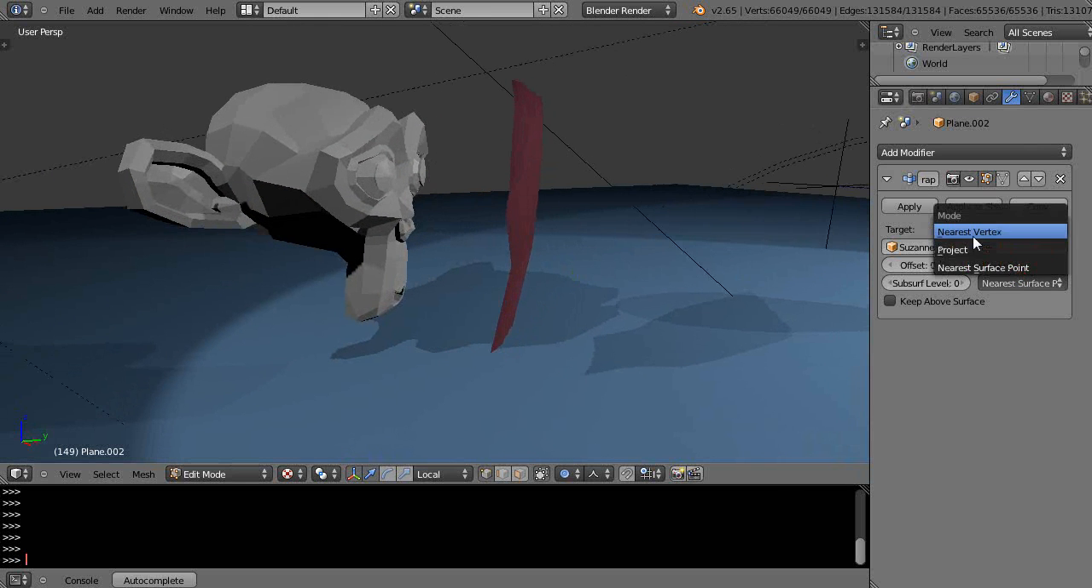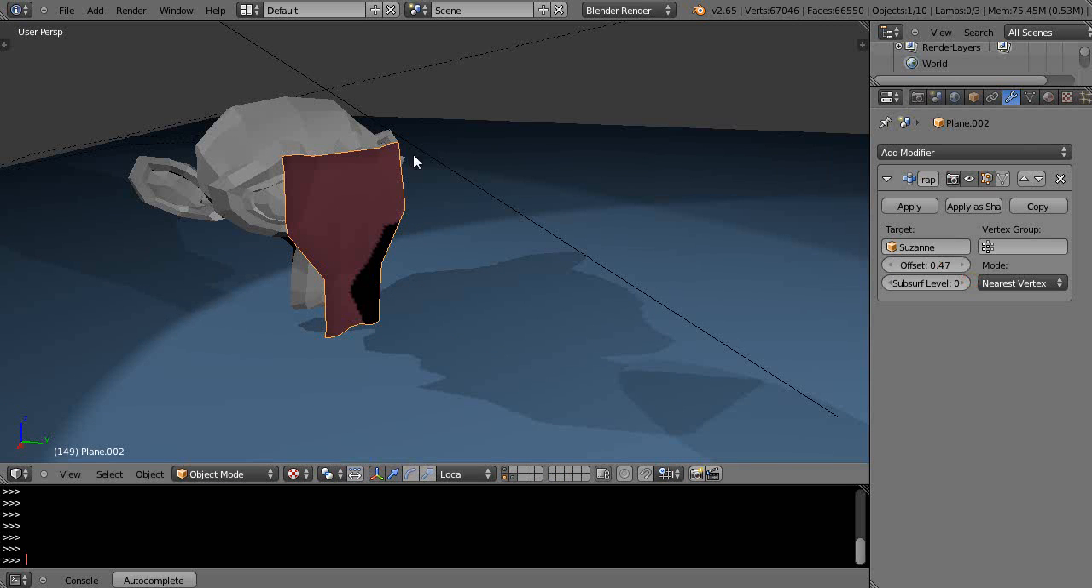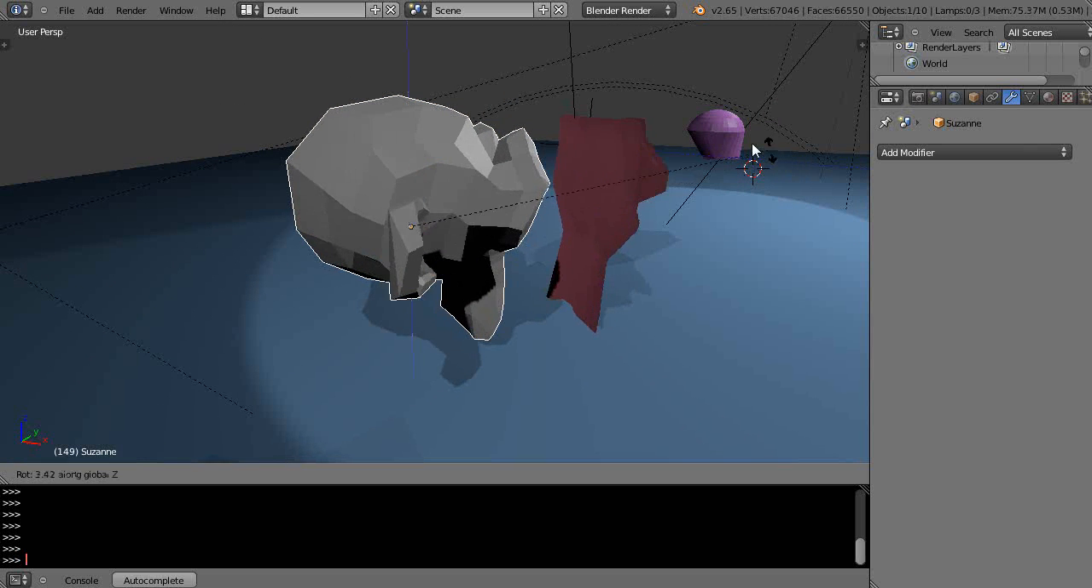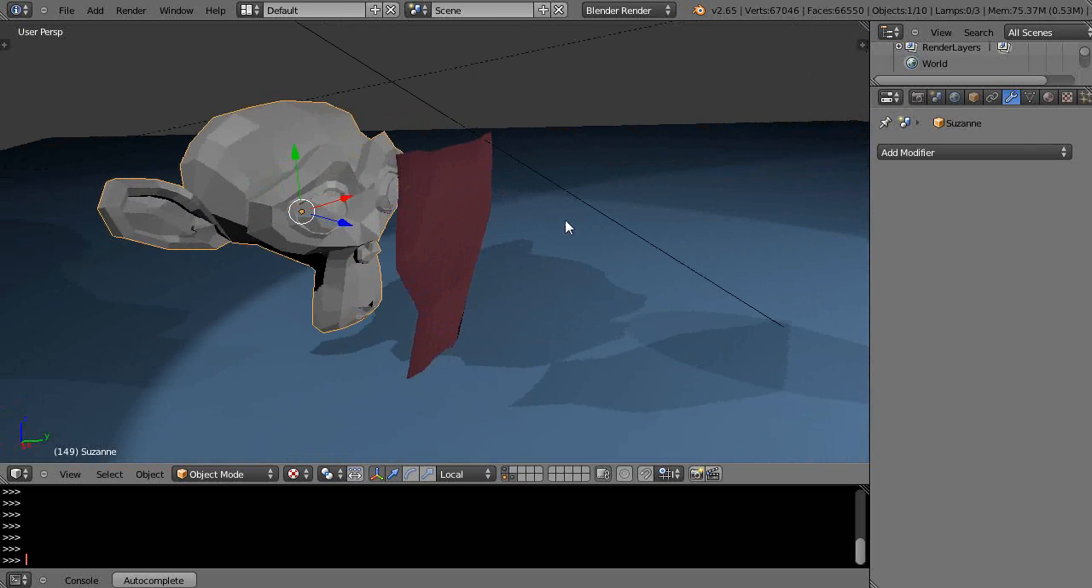Let's go back to the nearest vertex now and see what a difference it makes in here with the offset. So it's not a lot of difference. Or if you come back out here and take a look from this side, if I just rotate Suzanne around, you can see the changes in the mesh like this. So it definitely creates a cool connection.